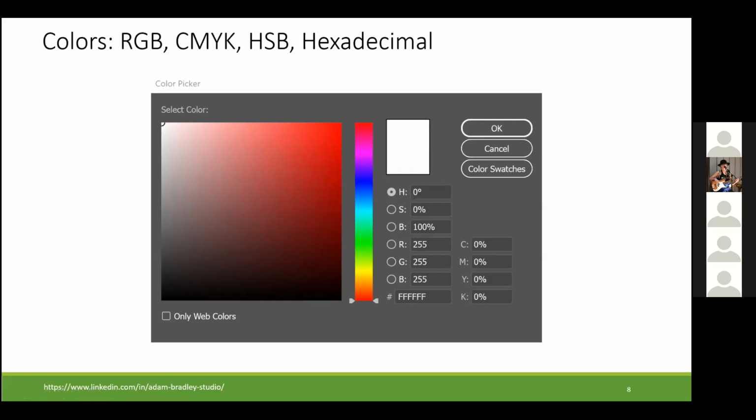Usually hexadecimal colors are used more in web design or for coding, to just tell the program what color it is instead of having to separate it into 3 different values, or 4 for CMYK.